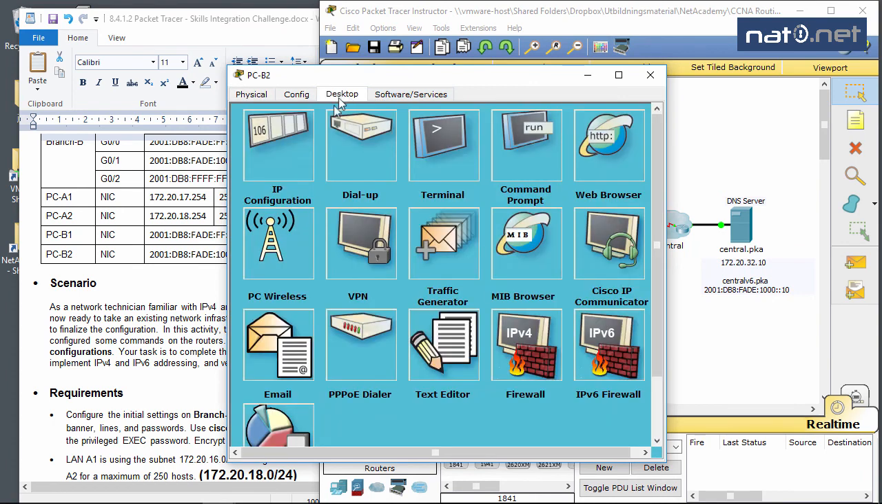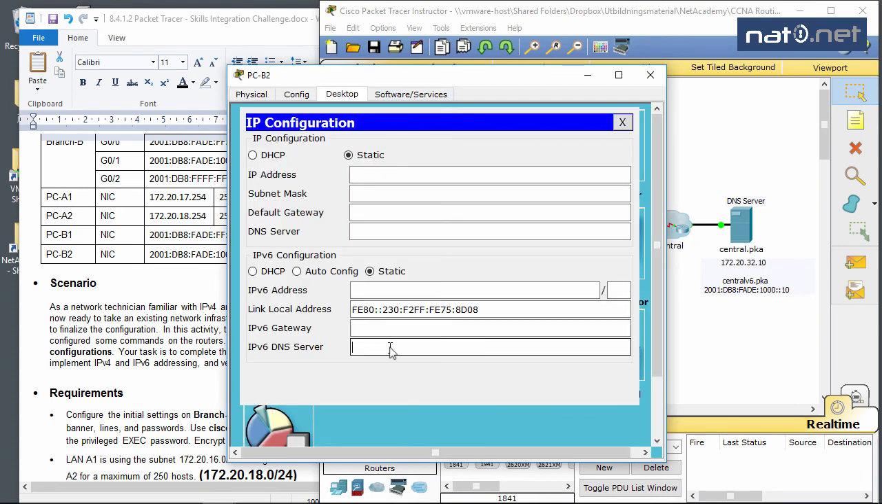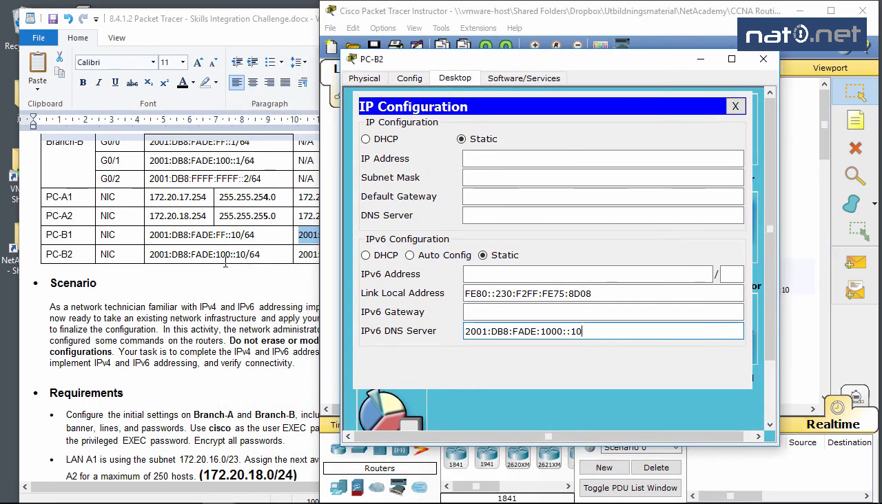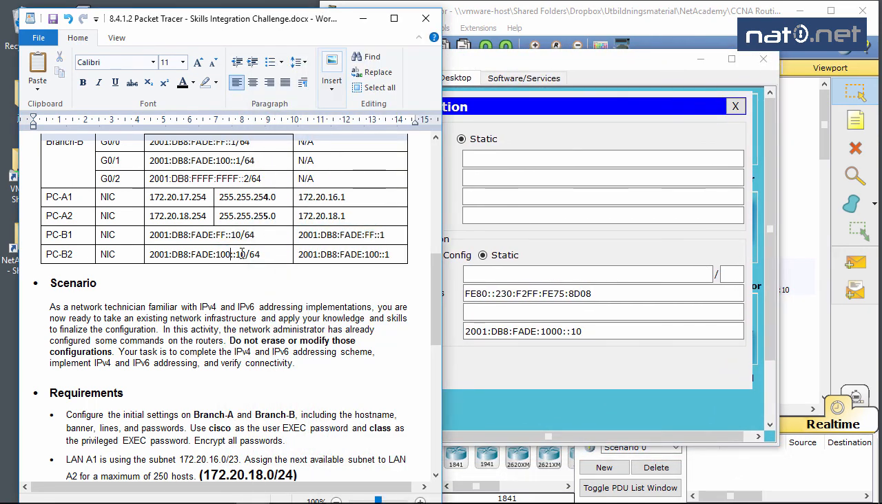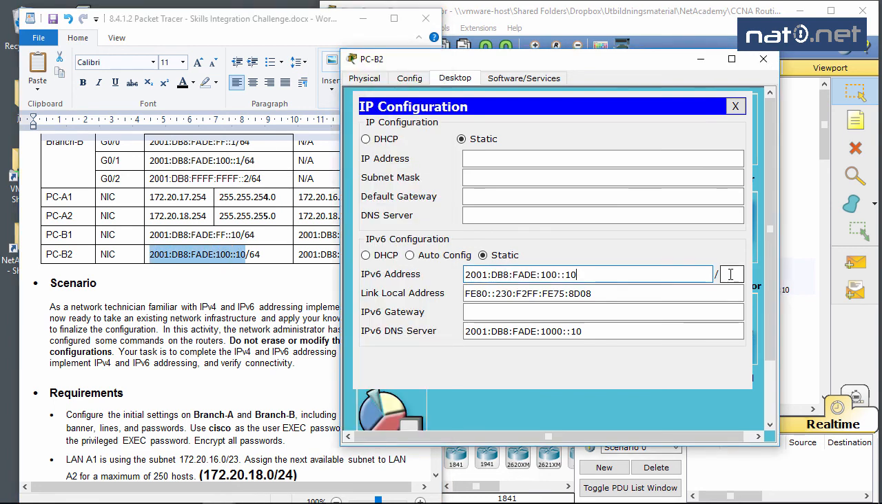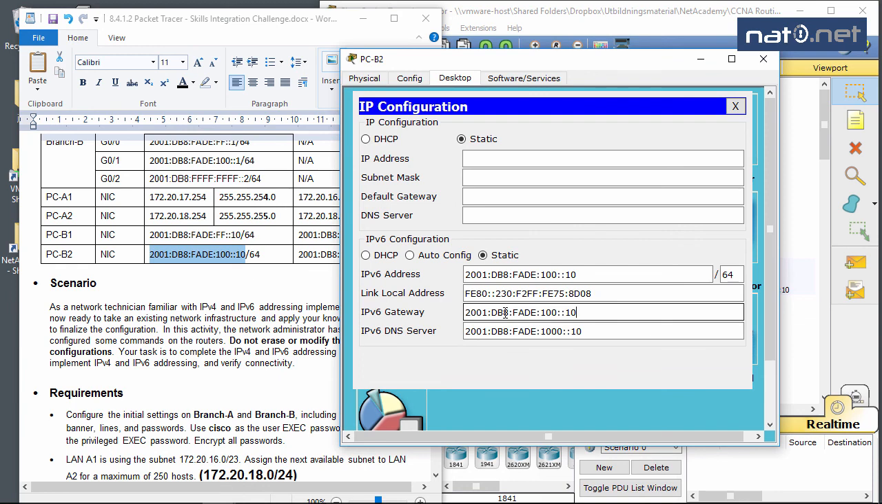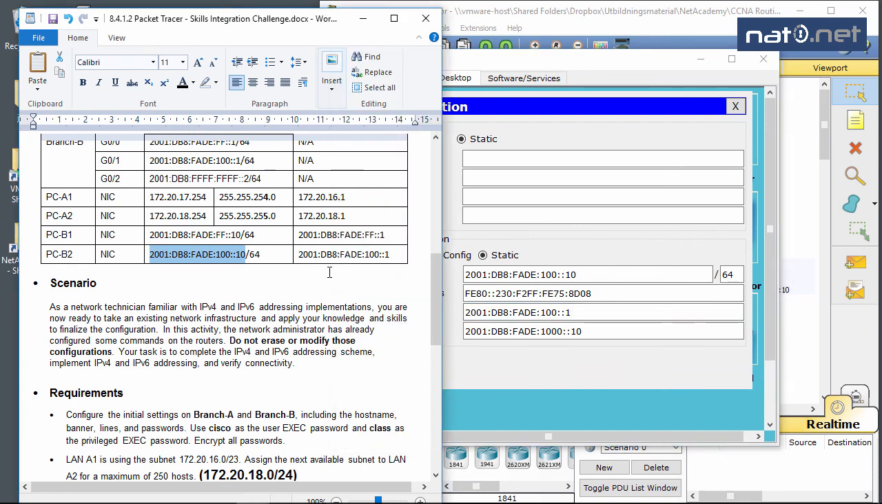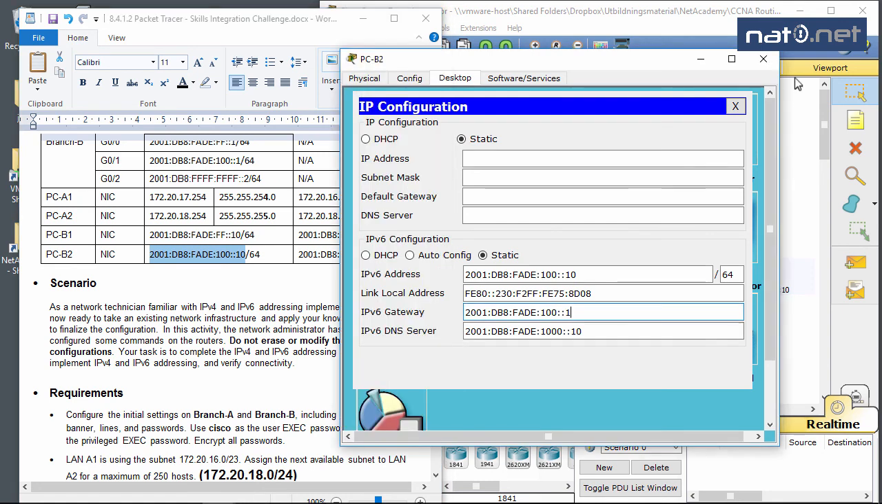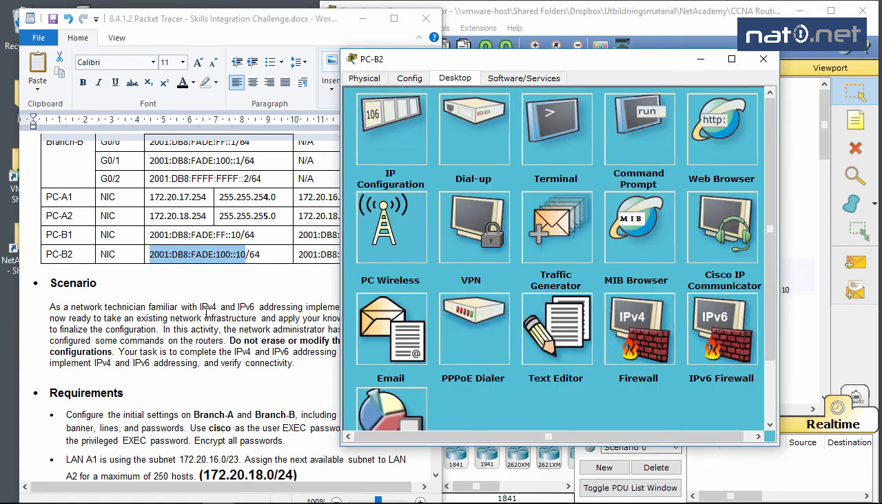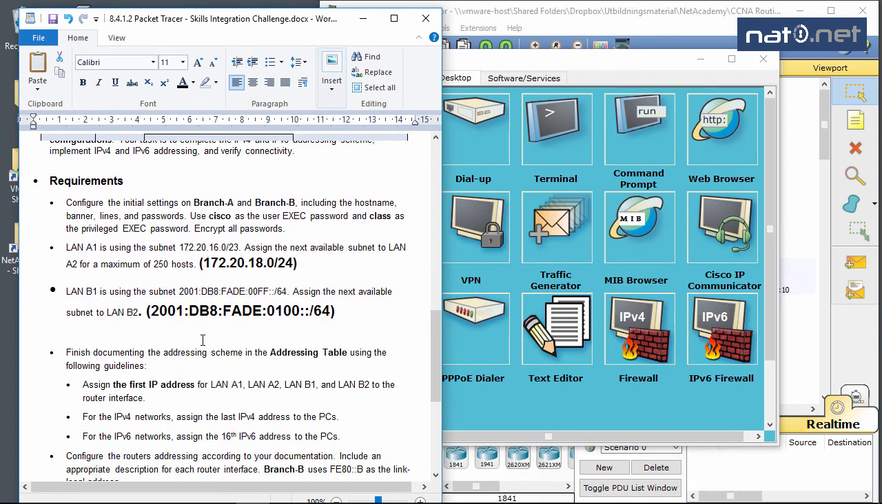Okay, PCB2. Let's go to that one and go to the configuration, and we add the DNS server first because we already had it in the copy paste buffer. The address for PCB2 should be this one, and /64, and the default gateway we can do like this, 2001:db8:FAD1:100::1. Okay, great. So now we have done a lot of configuration. I guess we are done.